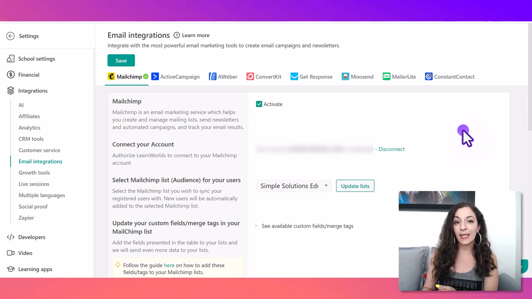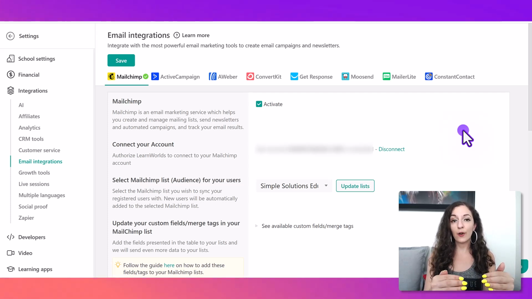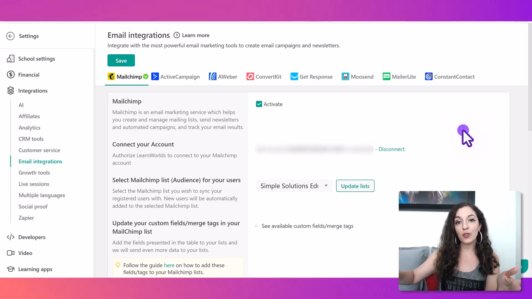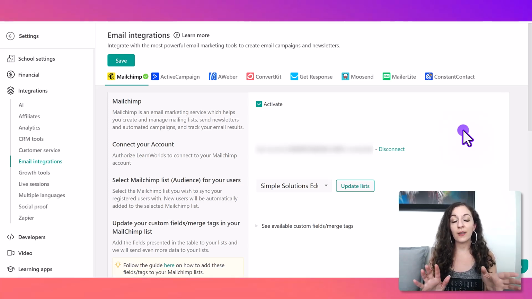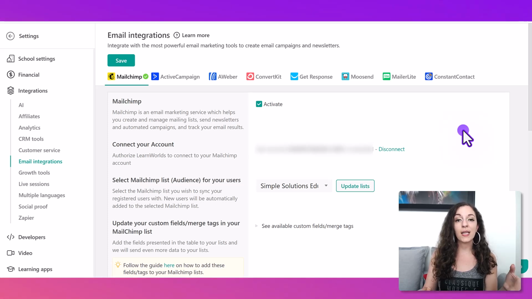So when I say leads, it's usually email subscribers or opt-ins. And you can integrate it so that any email opt-in or any student who comes in through your LearnWorlds site goes directly into your list in one of these third-party tools, and that's where you communicate with them. And there are very clear instructions that LearnWorlds provides on how to integrate with any one of these platforms.